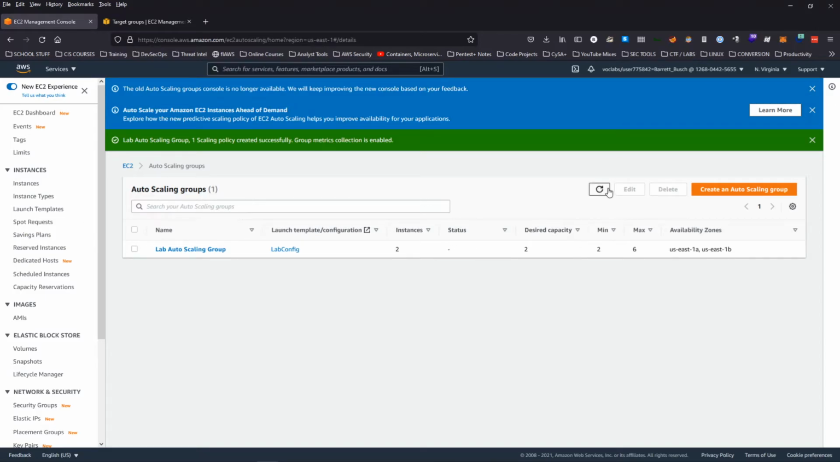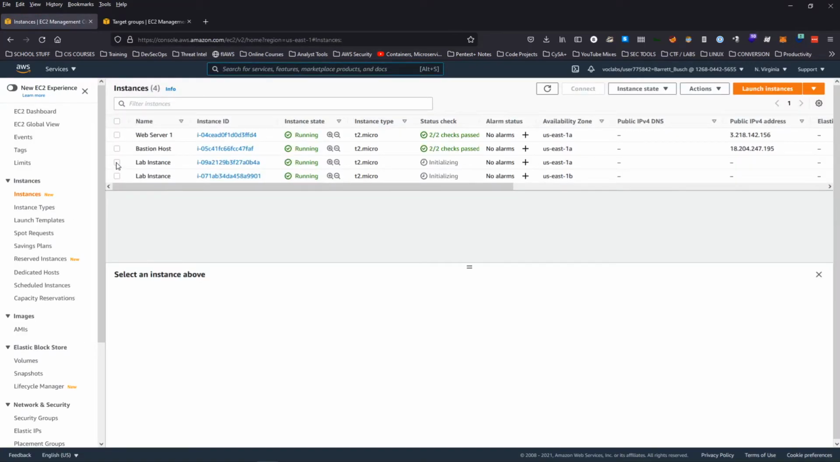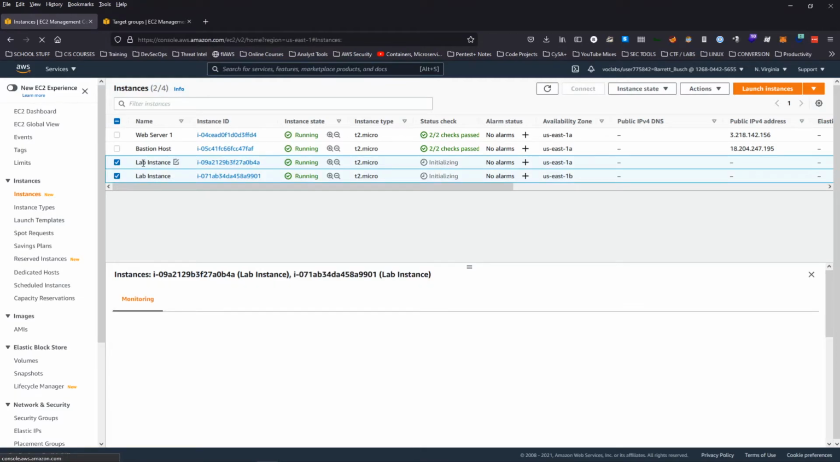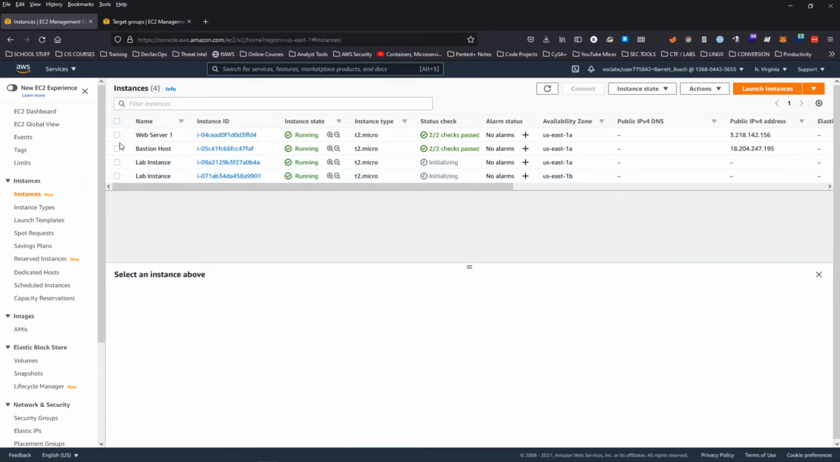All right, so I just went ahead and did a refresh. You can see that the auto scaling group is complete. So if we go back to instances here, we now see that there are 2 new lab instances created. Because remember, we set a minimum of 2, right? So now anything trying to reach that web server is going to come through the load balancer and balance between these currently 3 machines. So let's go ahead and verify that this is working.